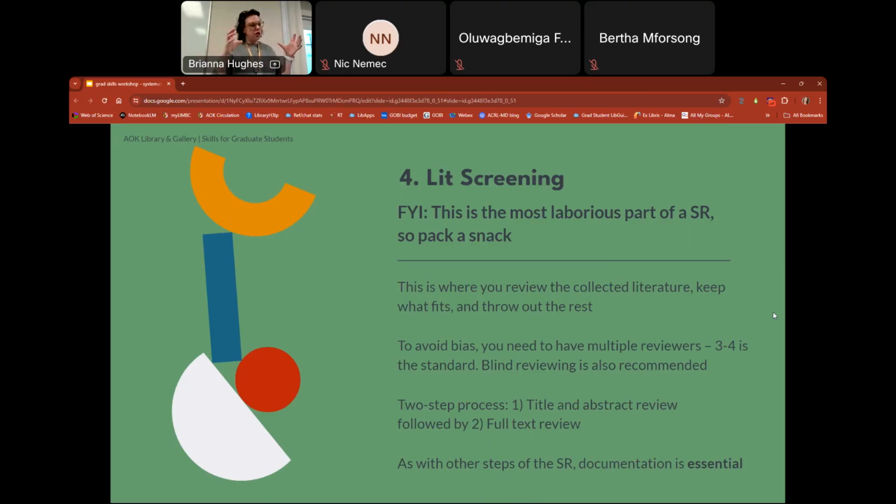So this is the stage in your systematic review where you take all of that literature that you've already collected through your searches and start deciding what actually belongs in your review. So in very simple terms, this is where you keep what fits with your research question and what doesn't, that's what you exclude. But those decisions shouldn't be made based on instinct or convenience.